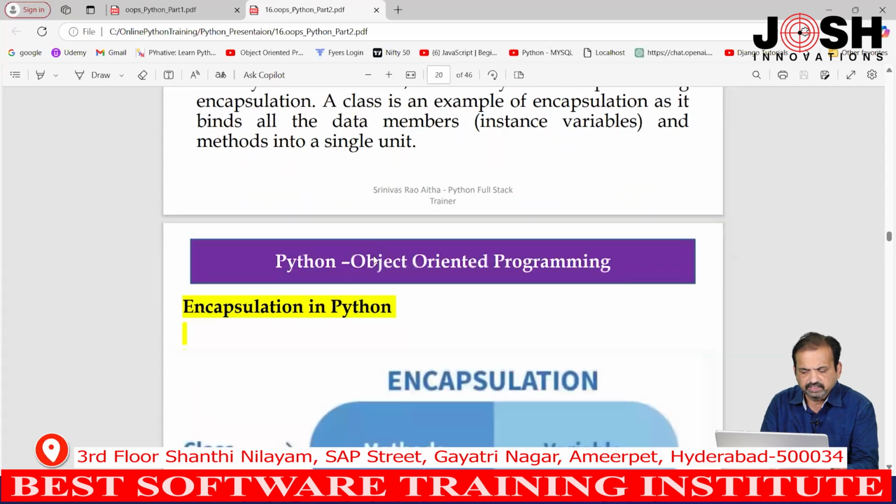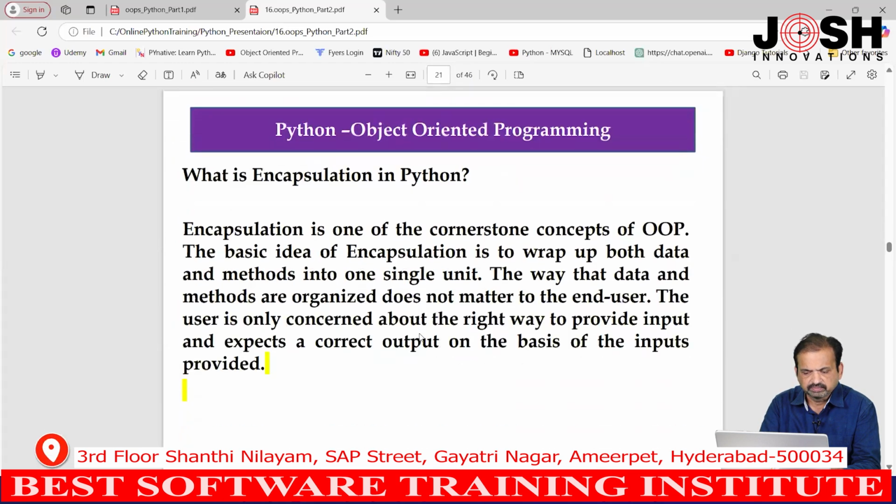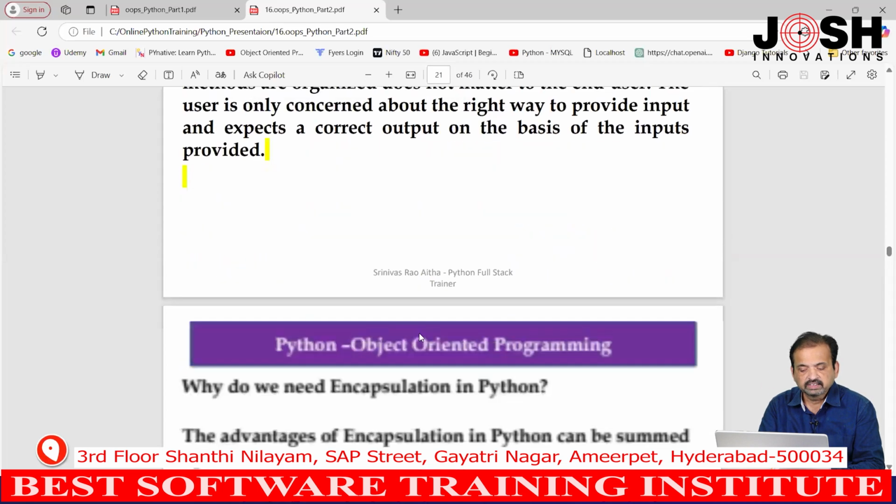Now, please see this diagram here. See, this class contains methods and variables, right. So, it is bundled into one single unit, that is called encapsulation. The basic idea of encapsulation is to wrap both data and methods into one single unit. The way the data and methods are organized does not matter to the end user. The user is only concerned with the right way to provide inputs and expects the correct output on the basis of inputs provided, right. That is the concept.